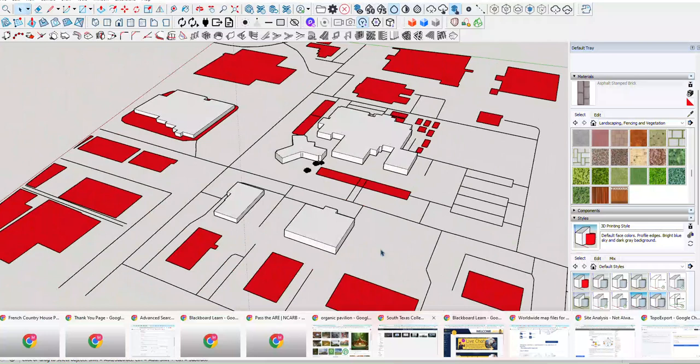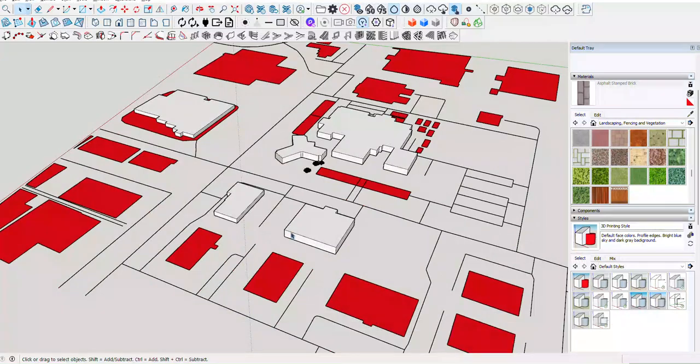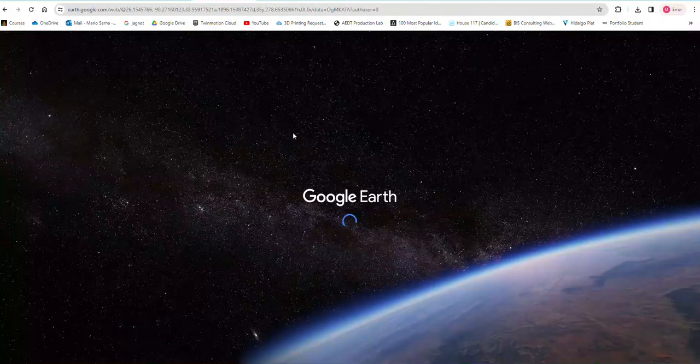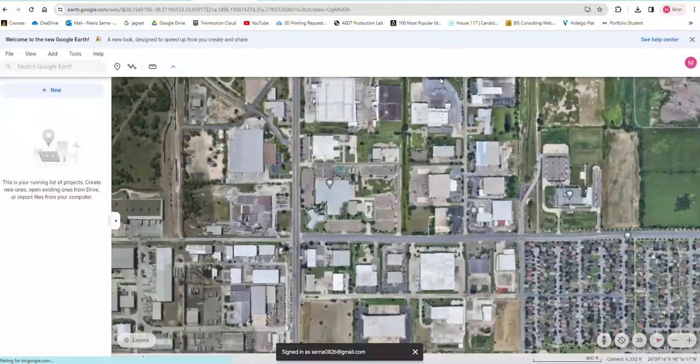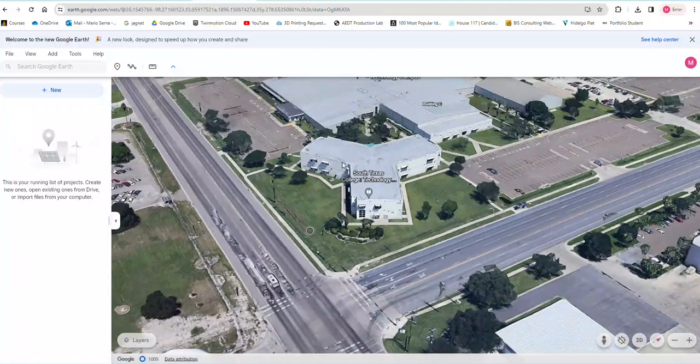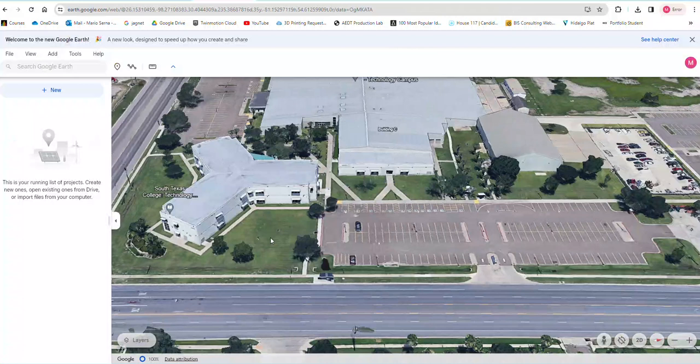So if we go to Google Earth, we're able to find the same place, in my case. Let me see if I can refresh that so we can actually go back to where I was. Here we go. We're in Google Earth, and you can see the same building that we've been working with.